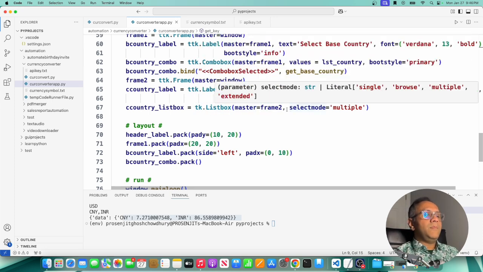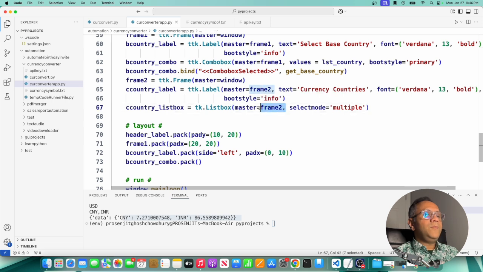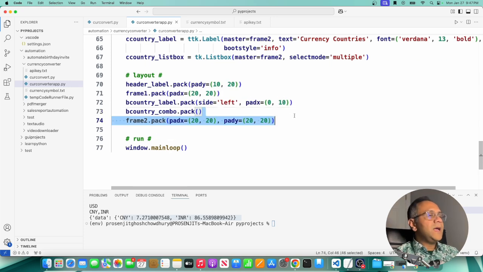And again, the same thing, the master is frame 2, and selectmode is multiple. That means I am telling it that you can select multiple values. Okay, that's what selectmode is. But it will not show up until I put it into my layout manager. Let's put that. So first, I'm putting frame 2.pack, exactly like before.